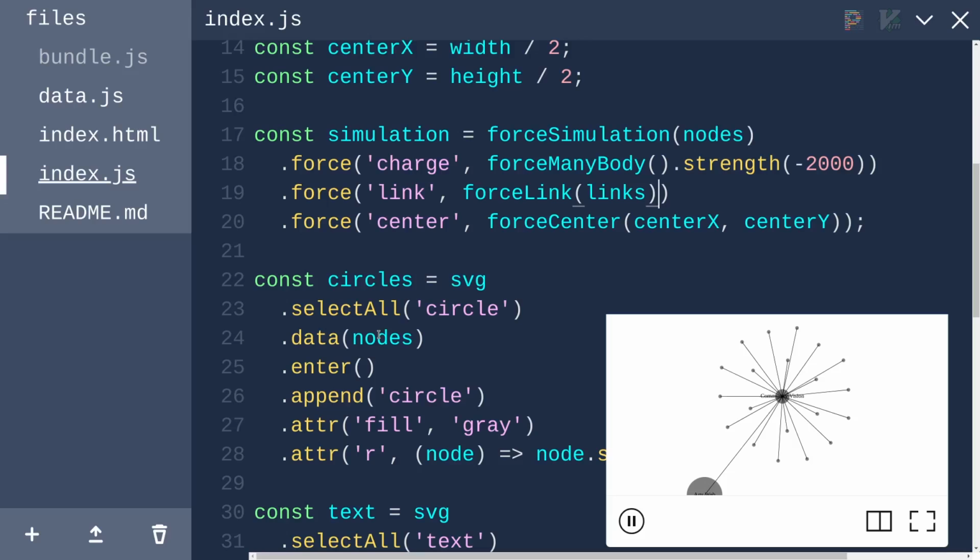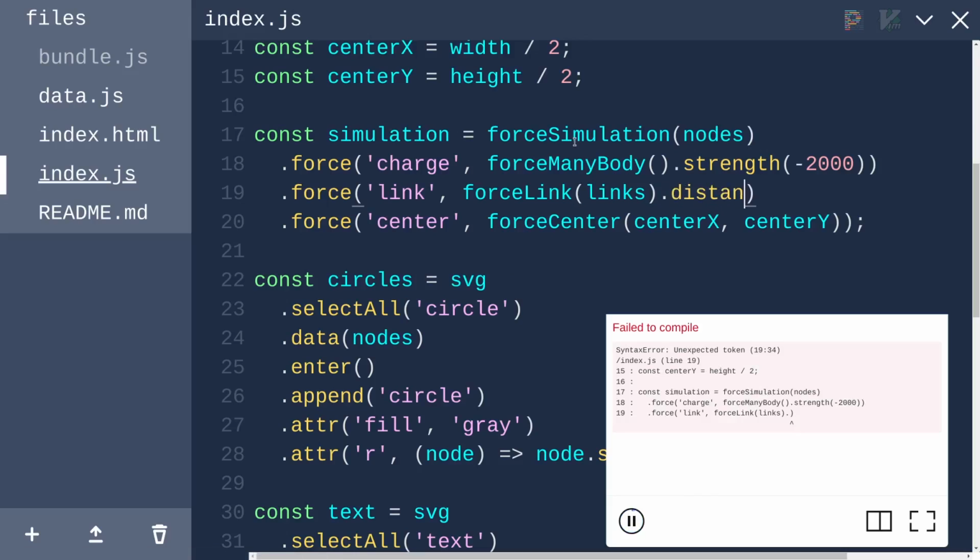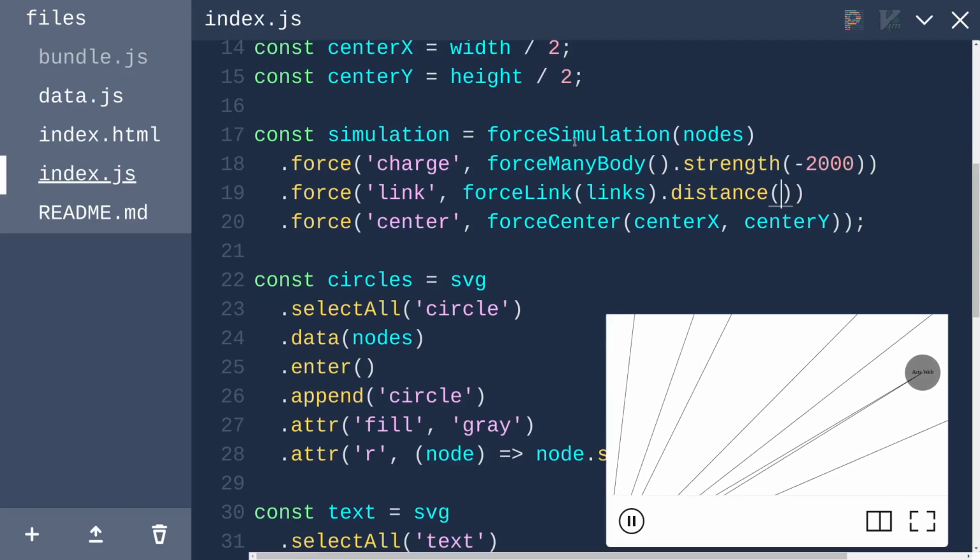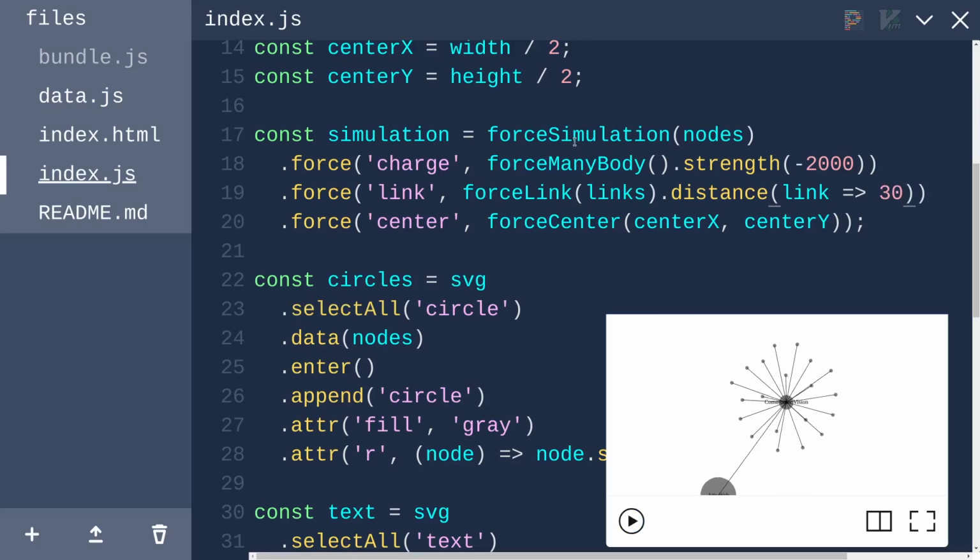Okay, great. So over here, we can specify the distance like this, and that distance is a function of the link. Let's just return 30 for now. That's the default. Let's see, if we change it to 20, what happens? Not much. Maybe our charge strength is too high. That just seems too high from the beginning. If we make the charge strength 500 and then the link distance like 50, okay. If we make it 10, things are closer together.